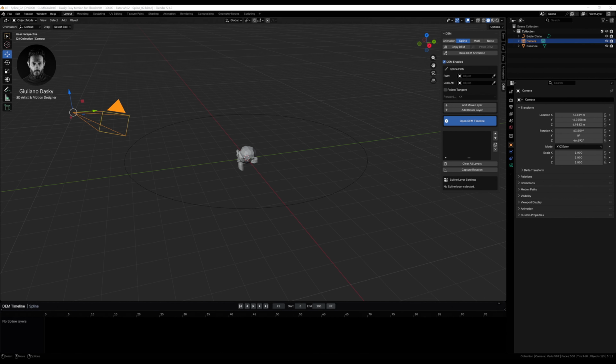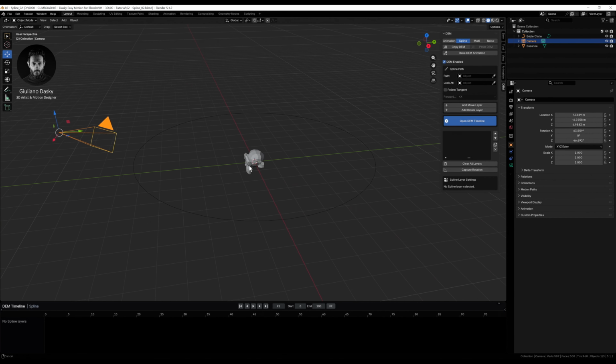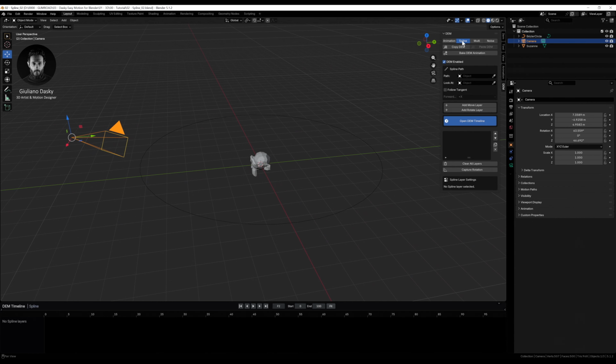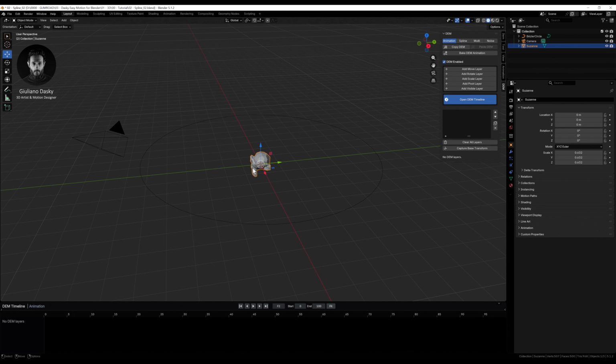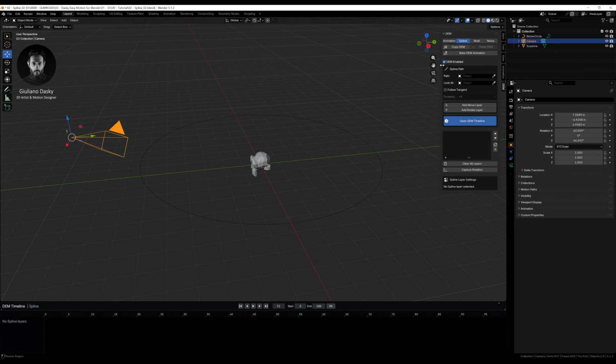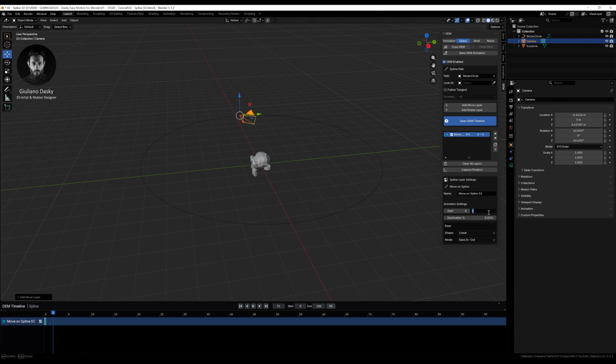Let's look at another practical example. It's important to remember that every DEM module works with any animatable object in Blender, including meshes, cameras, lights, and much more. In this scene, we have a camera and a model placed at the center of a circle curve. Select the camera, then assign the circle as the path object. Now create a move layer and set the animation range and movement percentage. Press play. The camera now follows the circular path around the object.